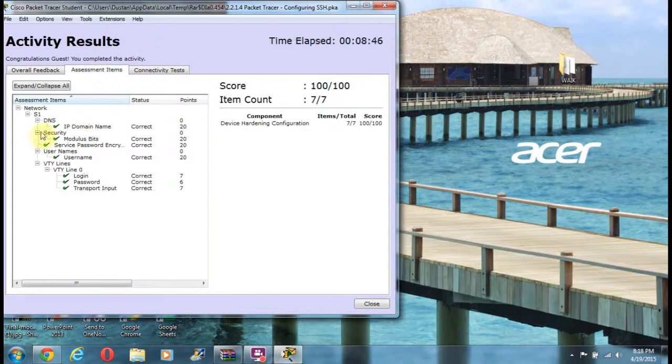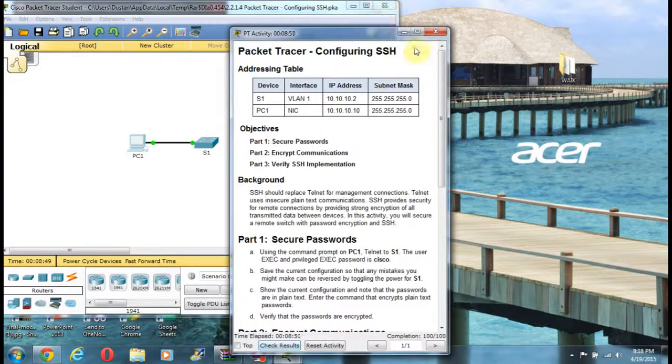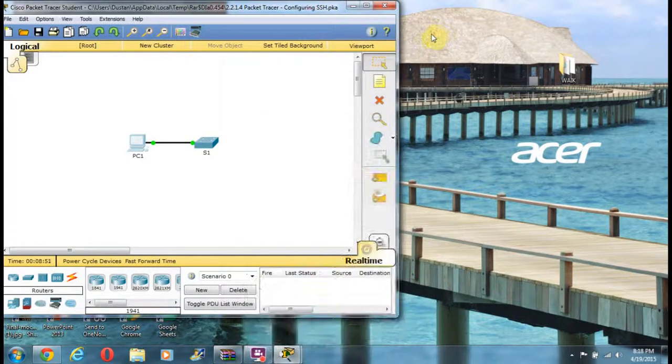But I just want to make sure we went through the IP domain name, all that stuff, we're good. 100%.